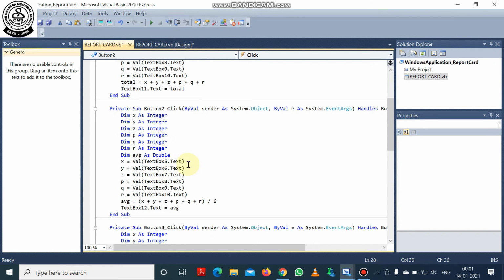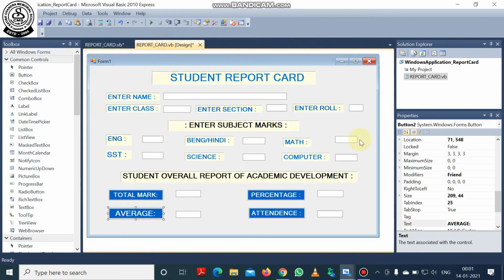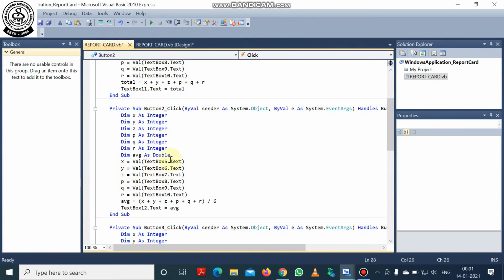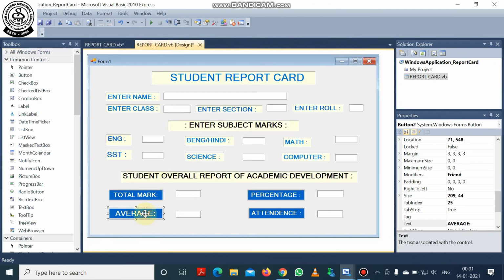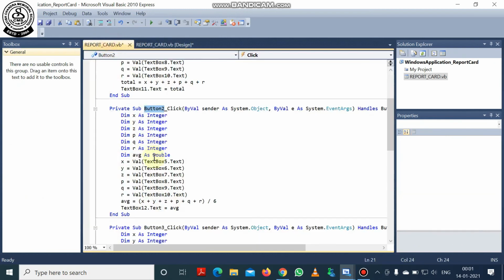And as usual, you can see that the English mark is given within the box 5, and box 6 the Hindi or Bengali marks, and box 7 you can see math marks is given. So like this, there are 6 text boxes, where the user will give the 6 subject marks, and each and every subject mark is stored in x, y, z, p, q, r respectively. Now here, this is the button 2. You can see in the design window, button 2, we are finding average. So we are getting back to the code.